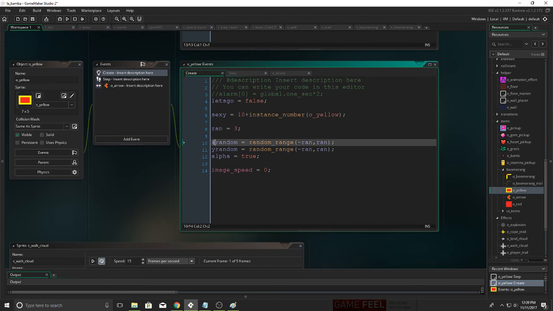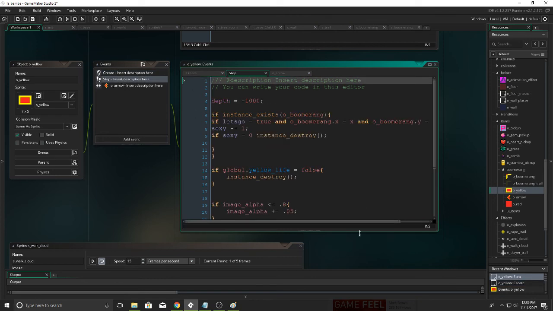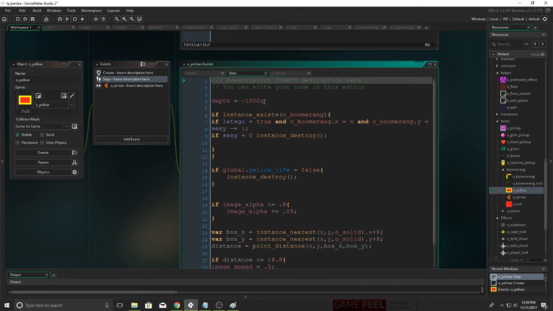So here we're going to set this real quickly. X random is going to equal random range of -3 and +3. Y random is going to be set to ran, just like this. Alpha is going to be equal to true, and image speed is going to equal 0. Then we set the depth to -1000 to make sure it appears in front of everything.